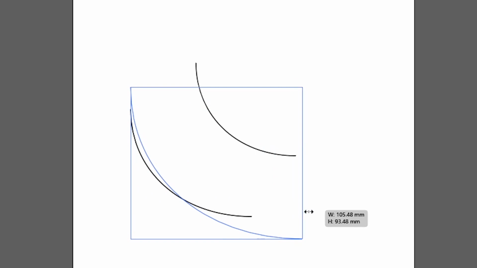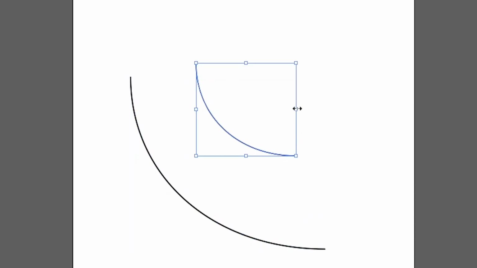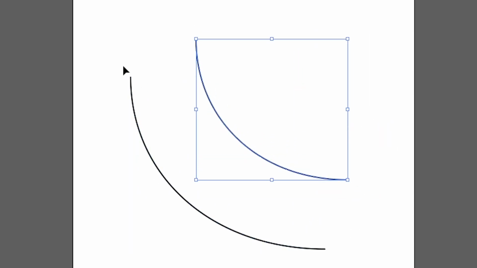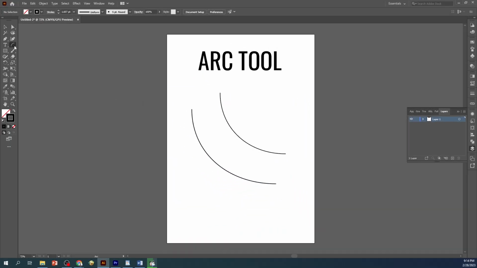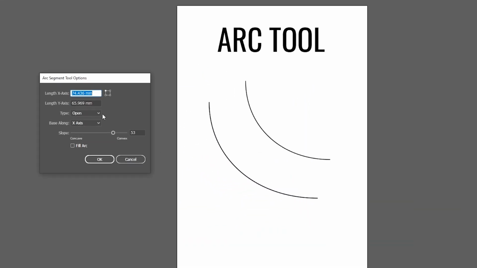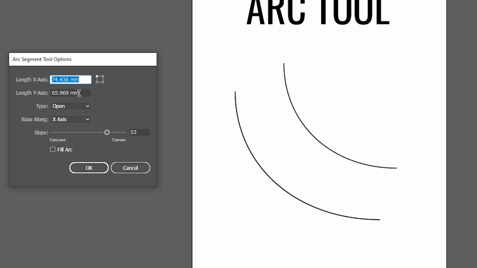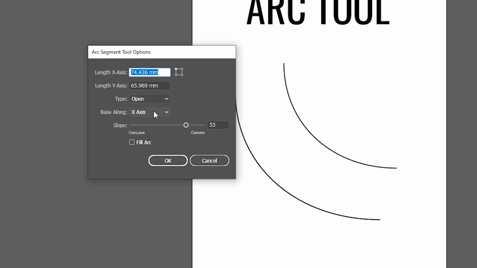Now, to access the arc segment tool options, simply click on the artboard after creating the arc. A small window will appear where you can adjust the arc's properties. In the arc segment tool options, you can adjust the arc size and shape by changing the values on the X and Y axis.